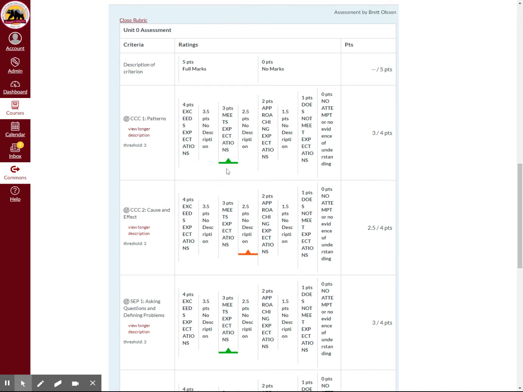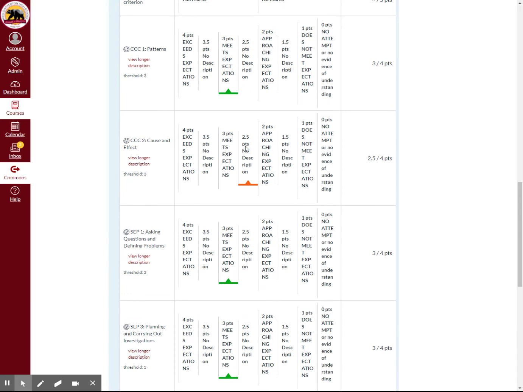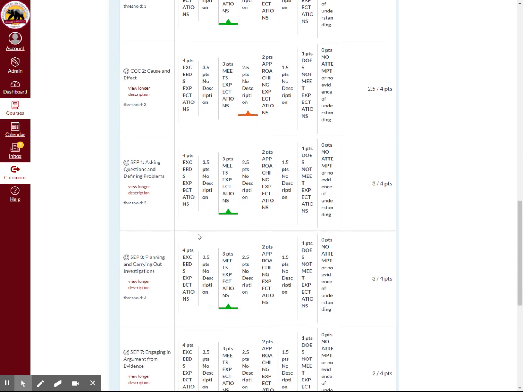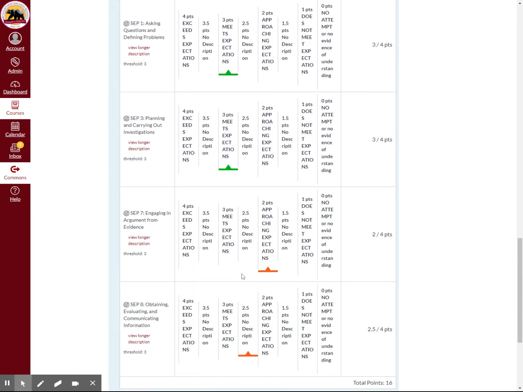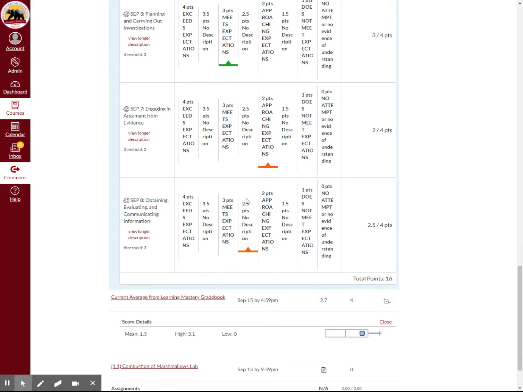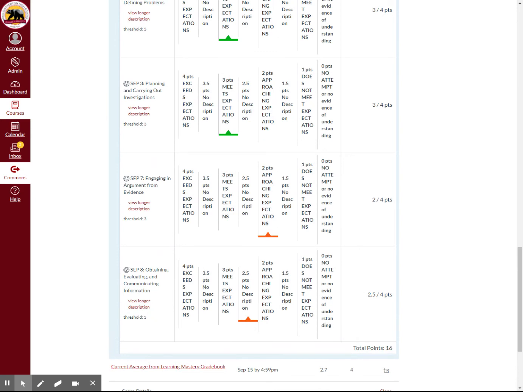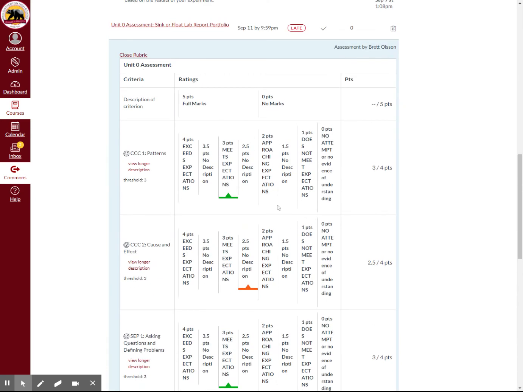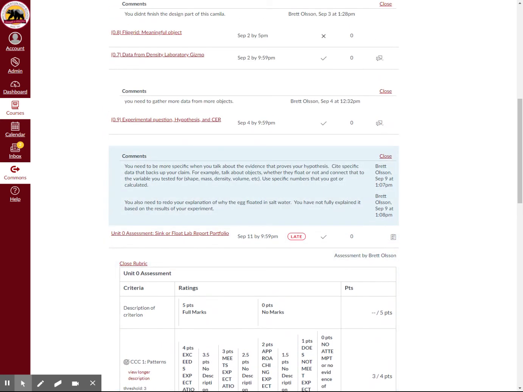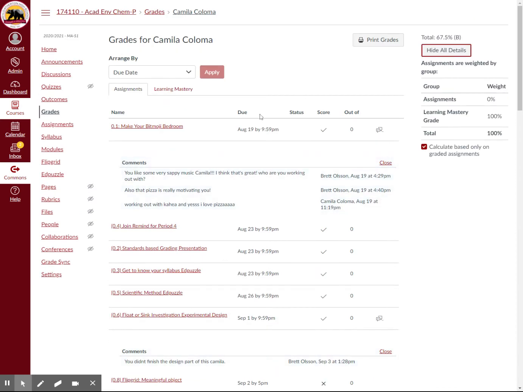So you've got patterns, she got a 3; cause and effect, a 2.5; asking questions, a 3; planning and carrying out investigations, a 3; engaging in argument from evidence, a 2; and obtaining, evaluating, and communicating information, a 2.5. So you can see all of that. Today I want you to go ahead and find this, and you're going to analyze it a little bit in a reflection. Okay. So I hope that makes sense on how to translate the two scores.